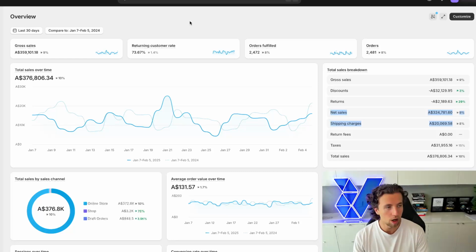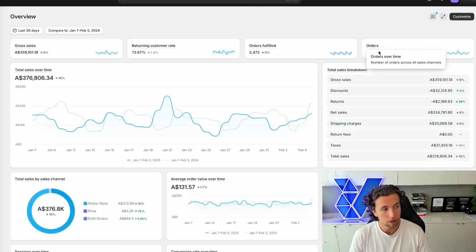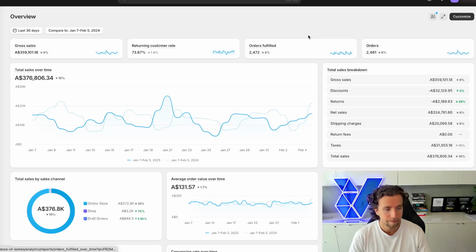Cohort analyses are way better for that. And so we'll be touching on that, which is lower down in this dashboard. Orders fulfilled in orders is very self-explanatory. Orders is how many orders you've received over that time period. Orders fulfilled is how many you've marked as fulfilled. And so for these guys at the moment during this time period, the difference between these two is the amount of orders that have not been shipped out yet.